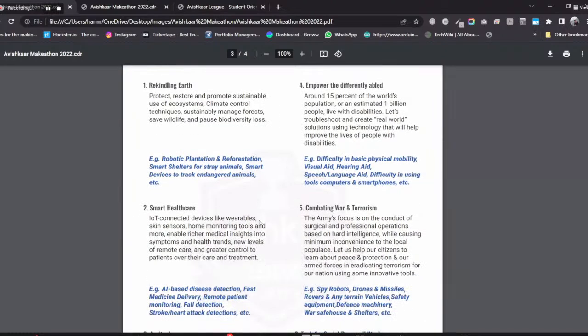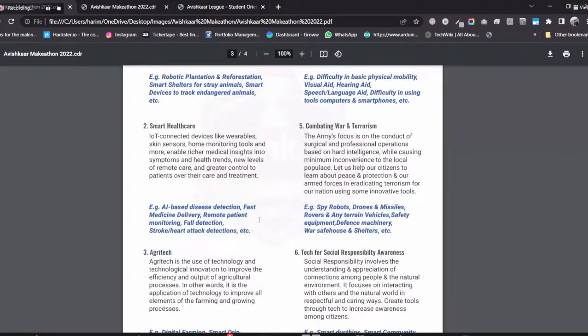Now, the next thing is combating war and terrorism. What is combating war and terrorism? Currently, you have seen that there are several wars going on, and we need to somehow safeguard ourselves. It's our duty and our army's duty to keep ourselves safe. So how can we help our army to be more technical and more tactical as well?